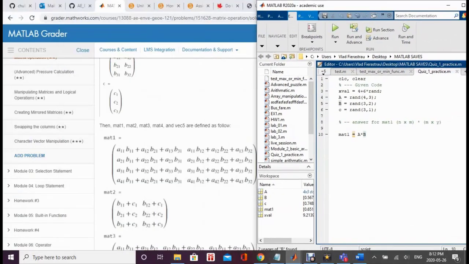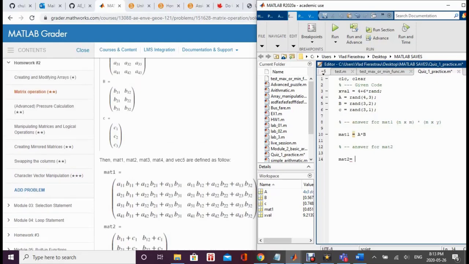We can just put answer for Mat 2. Mat 2 is equal to, okay, since we are adding each element together, what I would like to do is concatenate these, or just picture me separating these two column vectors, individually adding C to each of them, and then concatenating back together. And the way I'm going to do that is by doing this.